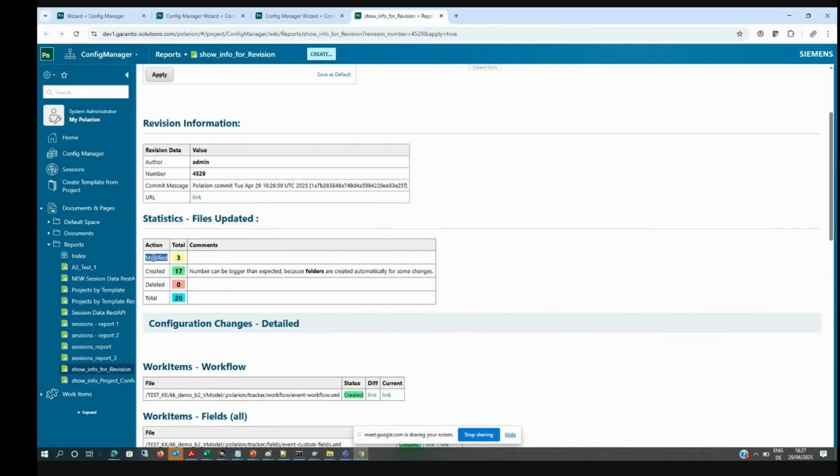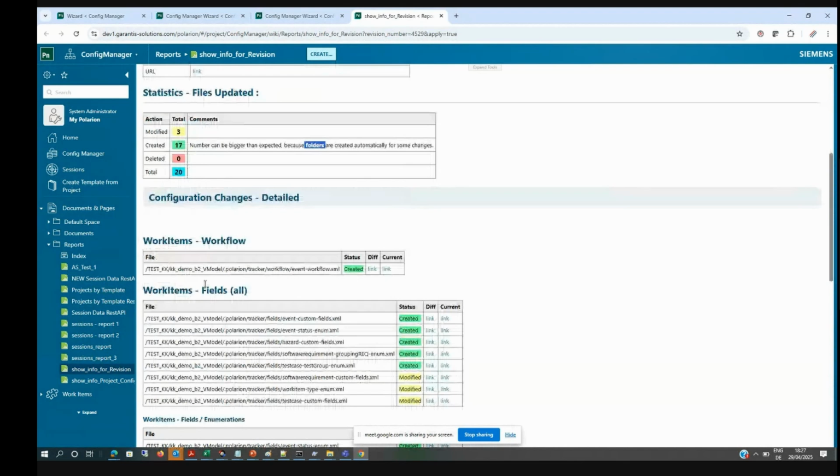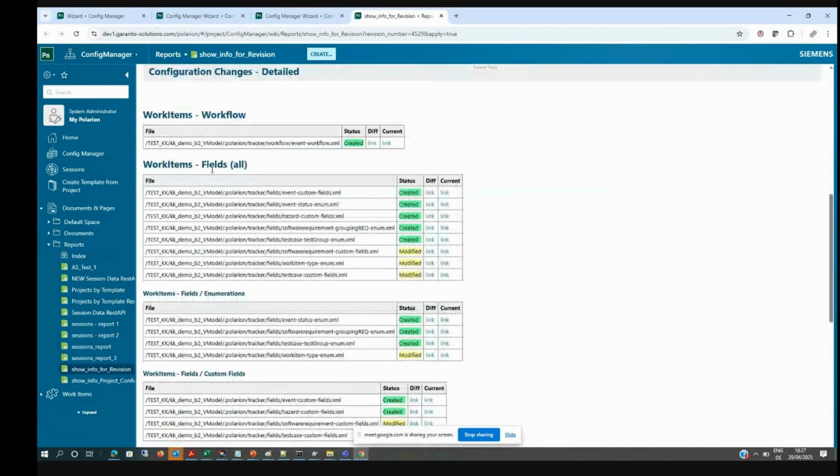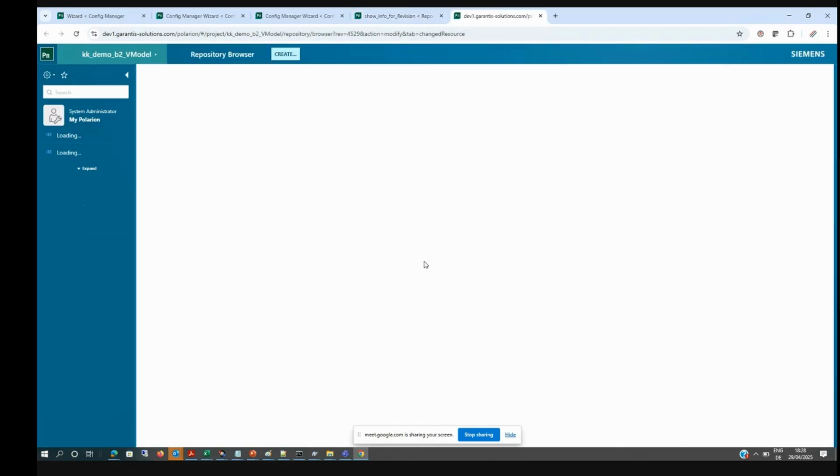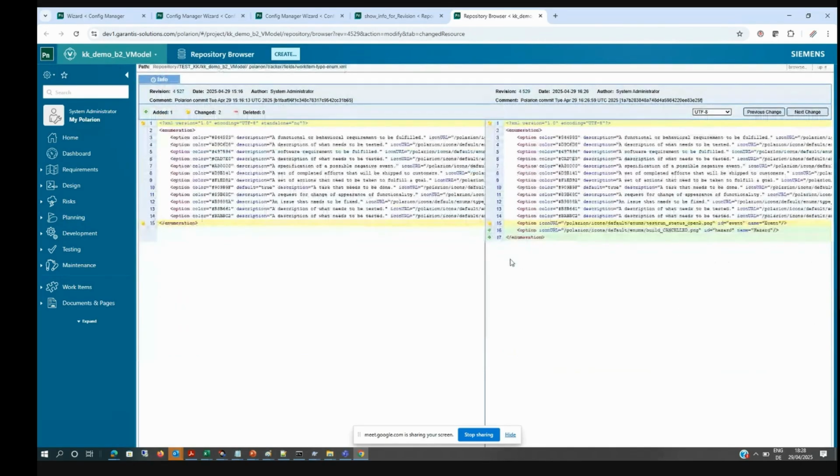So the modified files are 3, created 17, which includes folders. So it's files and folders. So instead of 14, we have 17. And now if we look below, we can see that we added custom fields and enumerations. So these are created, and then we modified something for software requirement and for work item type and so on. From here, we can jump into the standard Polarion repository browser, and we can look exactly at the history.